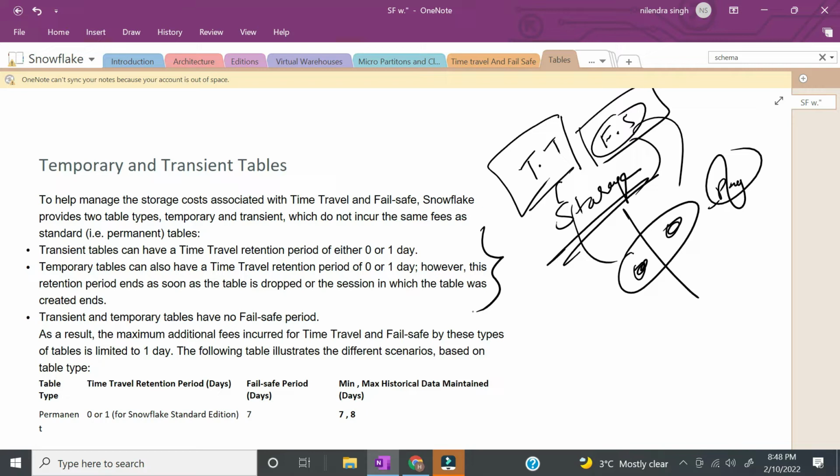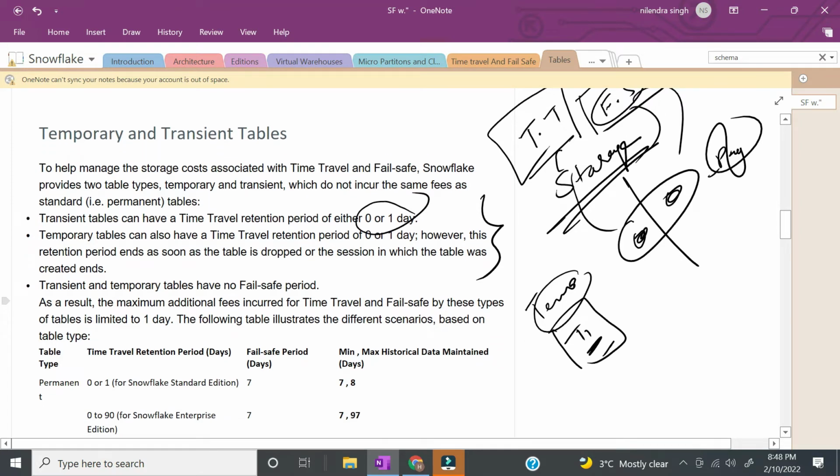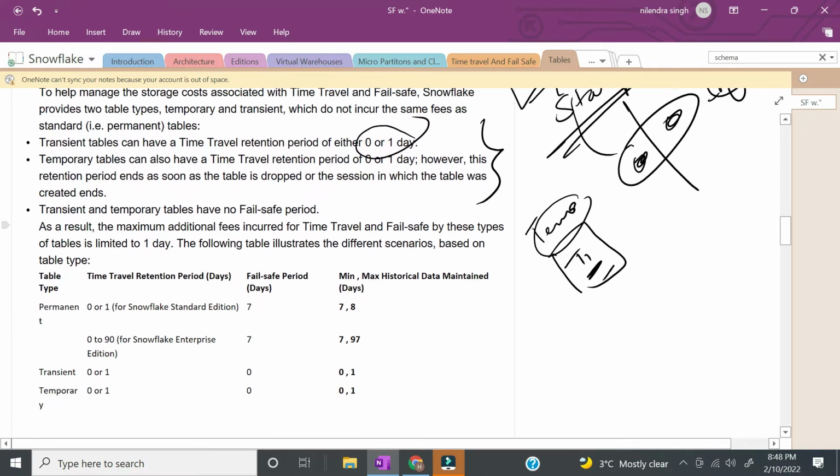During this retention period, right? However, this retention period ends as soon as the table is dropped. So it means, let's say there is a T1 table created as a temporary table, right? T1 is temporary table. If you drop it, you cannot recover it if it is temporary. If it is transient, you can recover it for the retention period, for example, between 0 to 1 days, right? Transient and temporary table have no fail-safe period, I have already told you.